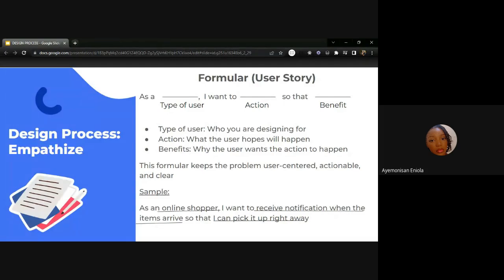So this formula is straightforward and very concise. You know what to do. You know what's going on. And all these things are also to present to stakeholders. They will know, because they're not the ones designing. They did not go with you for the interview. They did not go with you for the research. To get your message across to them smartly, you need a very concise, short, straightforward user story.